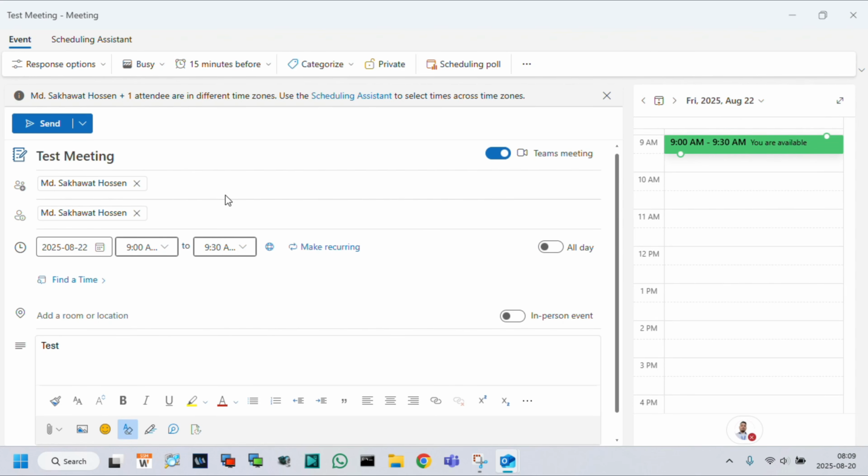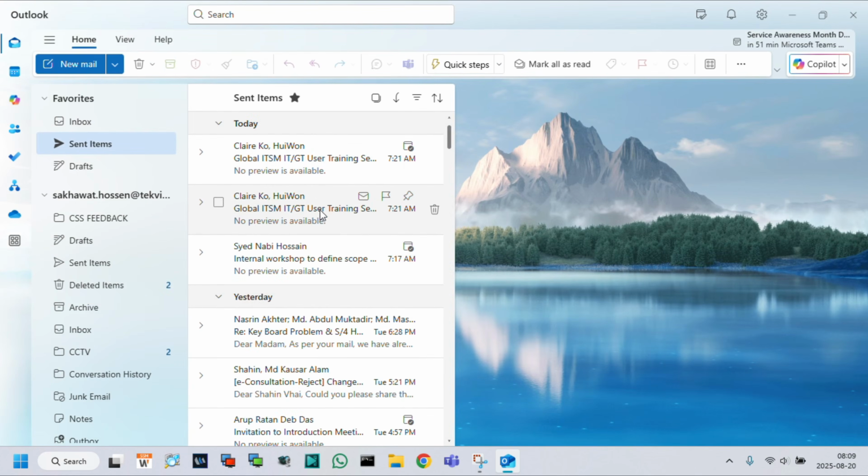Before sending the invitation, you need to check, add, or remove attendees for your meeting. Click on Send, and all participants receive an invitation mail. Event created. Now check your mail or Outlook calendar for your created scheduled meeting.